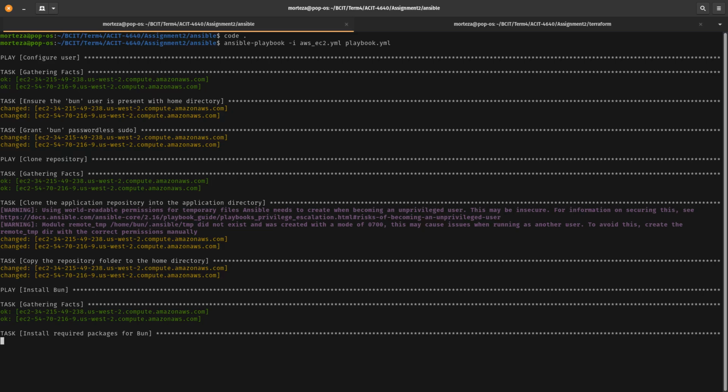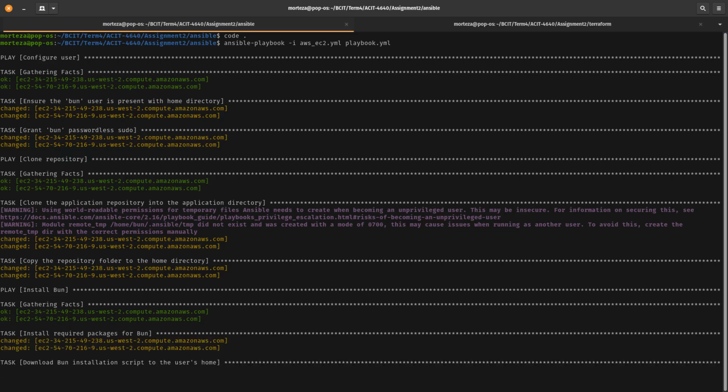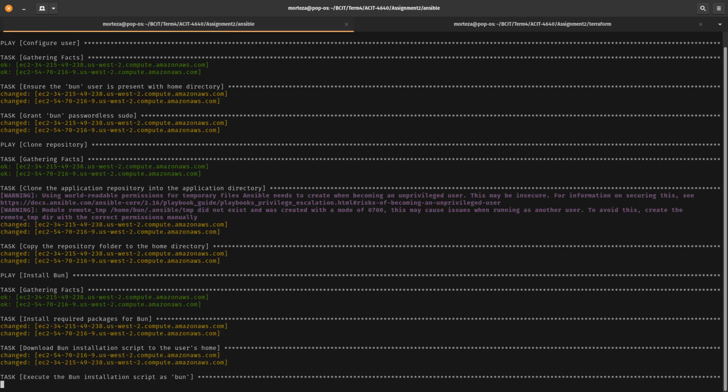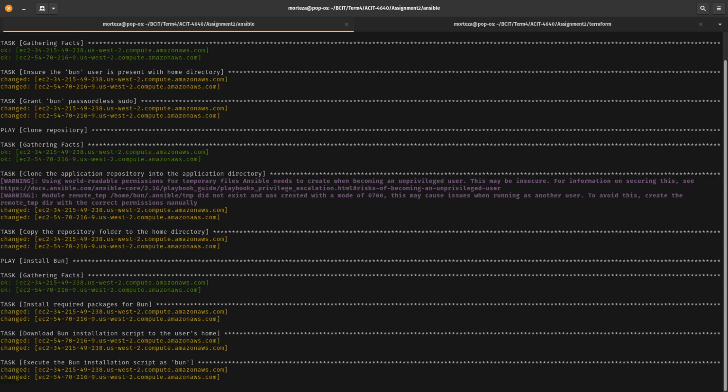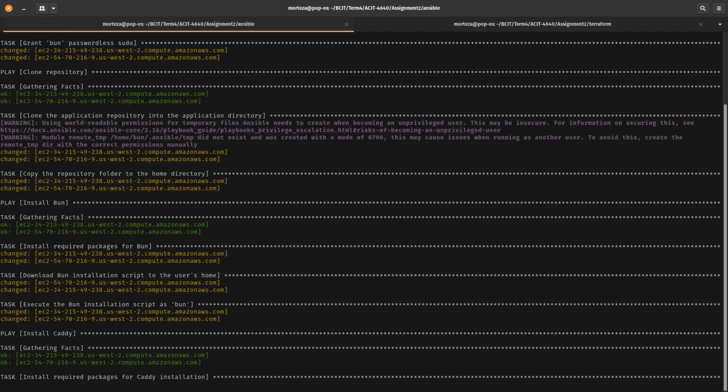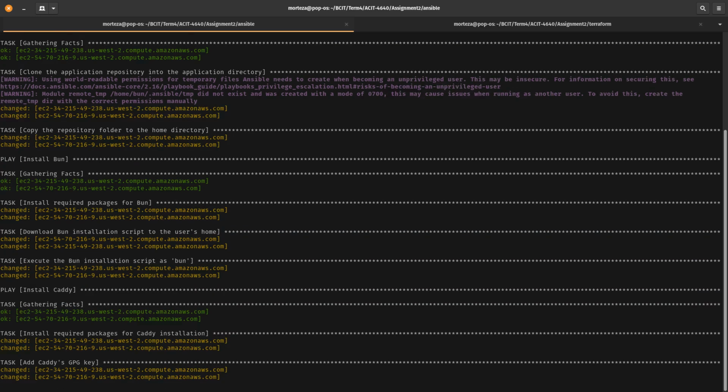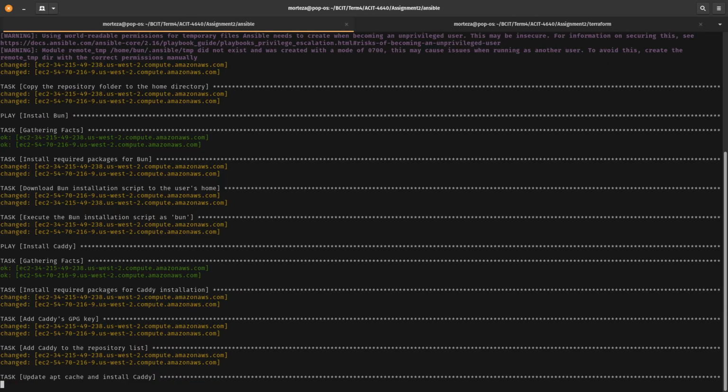So that about captures the aims of this assignment. We wanted to be able to use both Terraform and Ansible to quickly spin up an infrastructure and configure it in the way that we want, and get the files that we want on there.